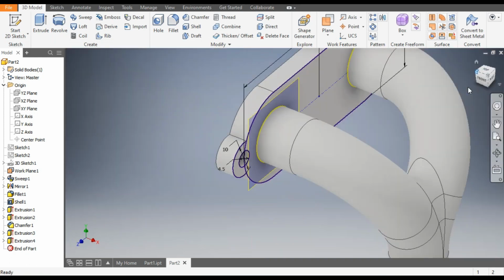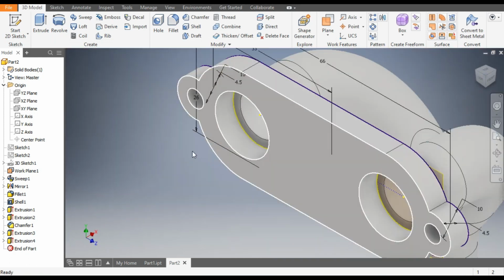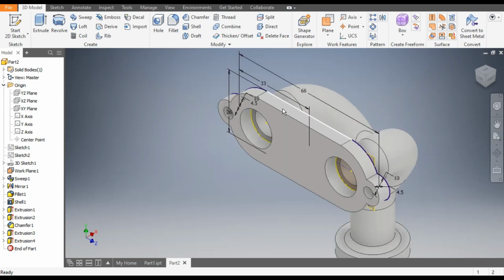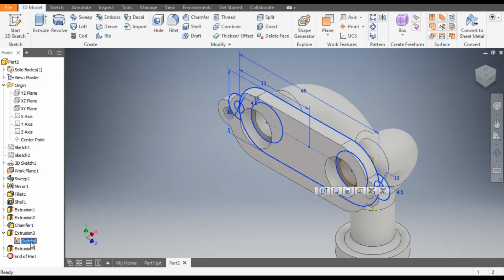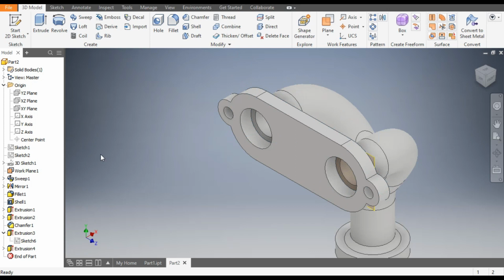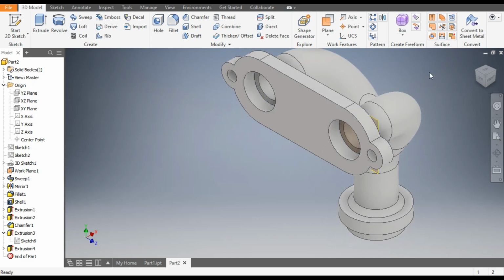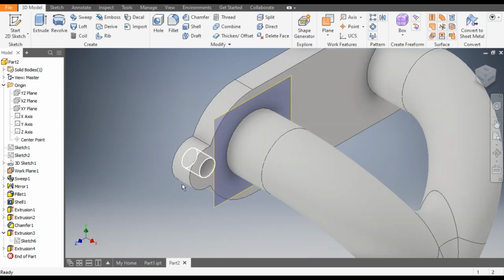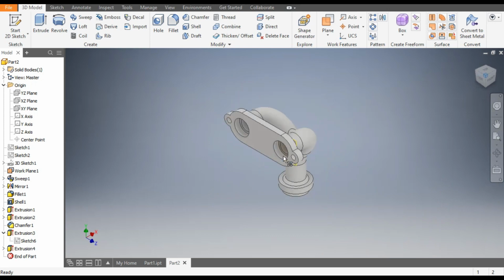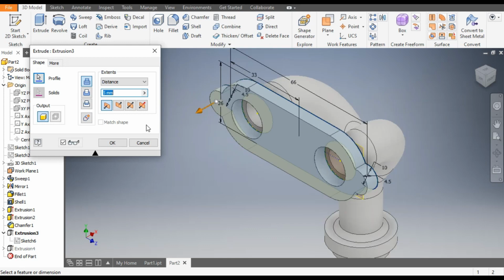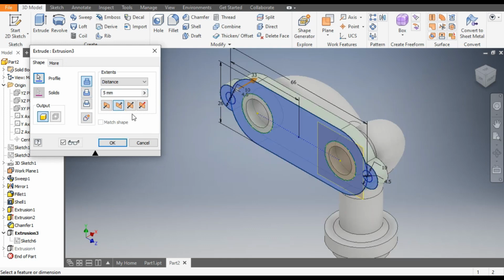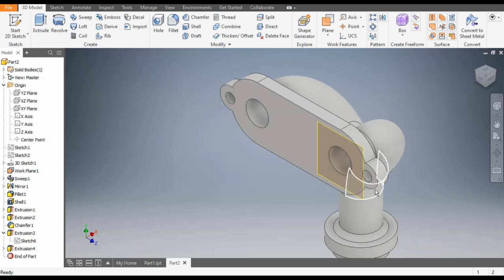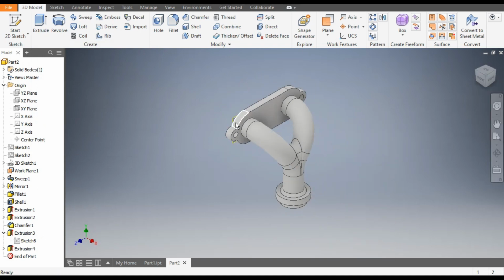Rotate this view. Okay, now we don't want this sketch. Turn on this, right click and turn off the visibility. Okay, now the extrude is in the opposite direction. The extrude should go inside. So go to extrude, from here flip the direction and OK. Now this is OK.